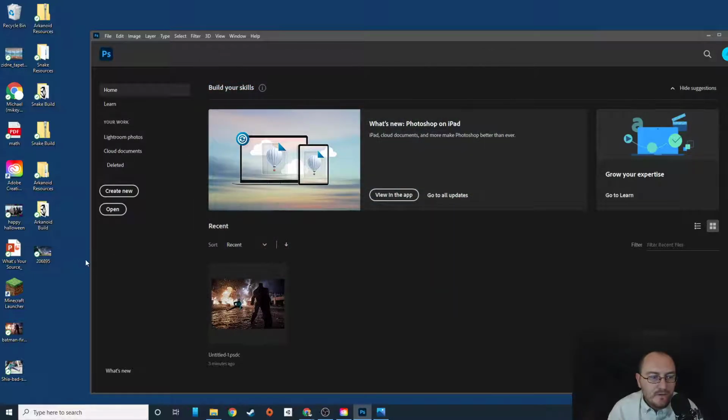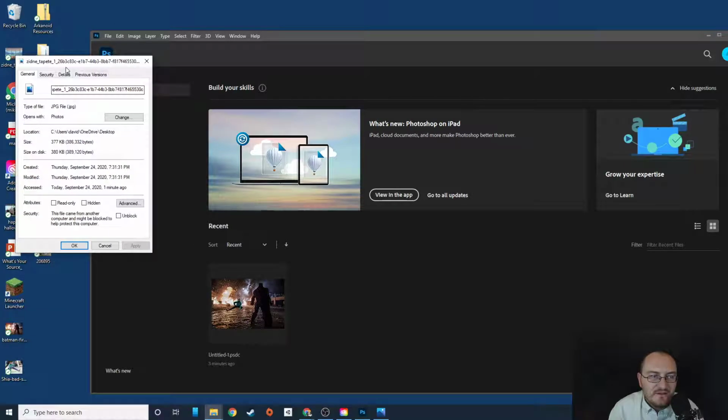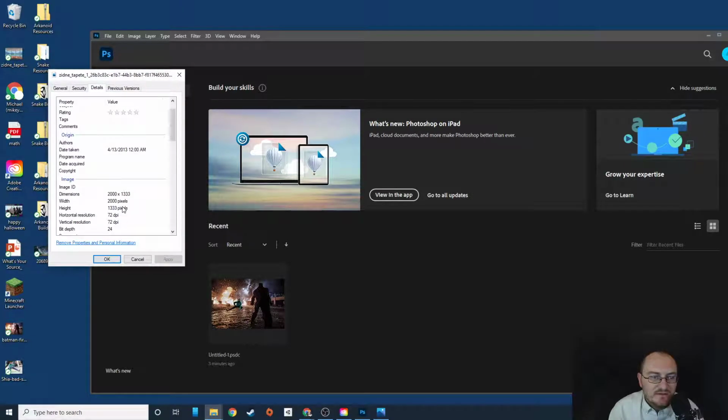Now, some of you may be thinking, well, Mr. Storm, you didn't tell us how big the document should be. You did last time. You told us for the holiday card, but you didn't tell us for this. Here's why. Your image is going to be based off of how big your window picture is. For example, if you find your picture and you right-click and go to Properties and then go to Details, you can see the size of your image in height and width. So this is 2,000 pixels wide by 1333 tall.